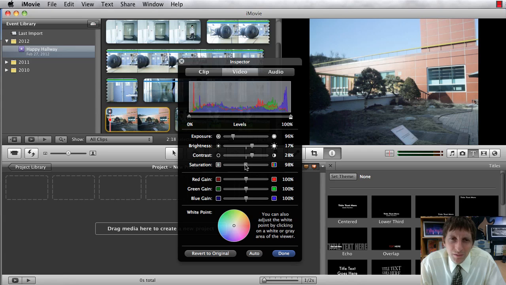Now saturation, sometimes people like this effect. It's not black and white all the way to the left, but not oversaturated, and not in the middle. It's maybe at 45%, so it's a little bit of a dull effect. Some people really like that effect and it can go well. This white point, sometimes it's kind of like the white balance.